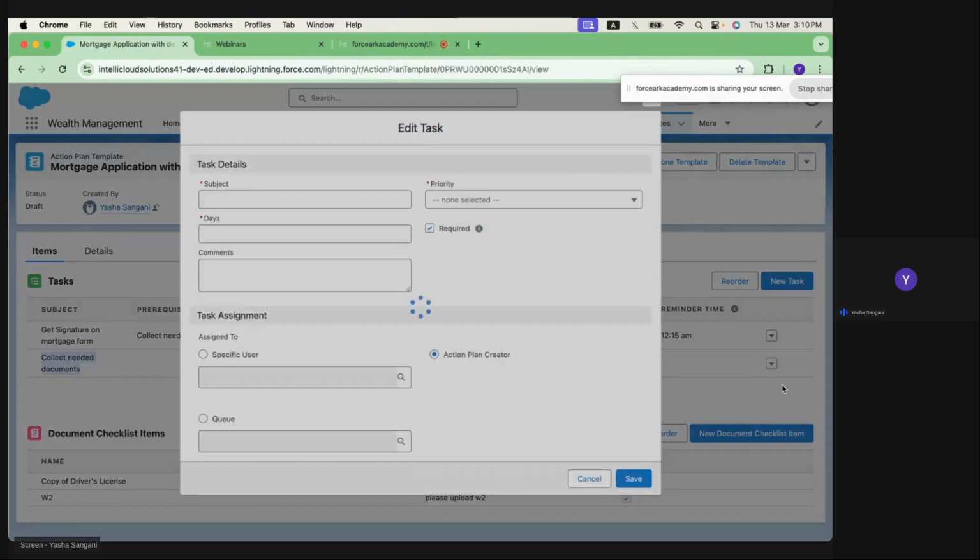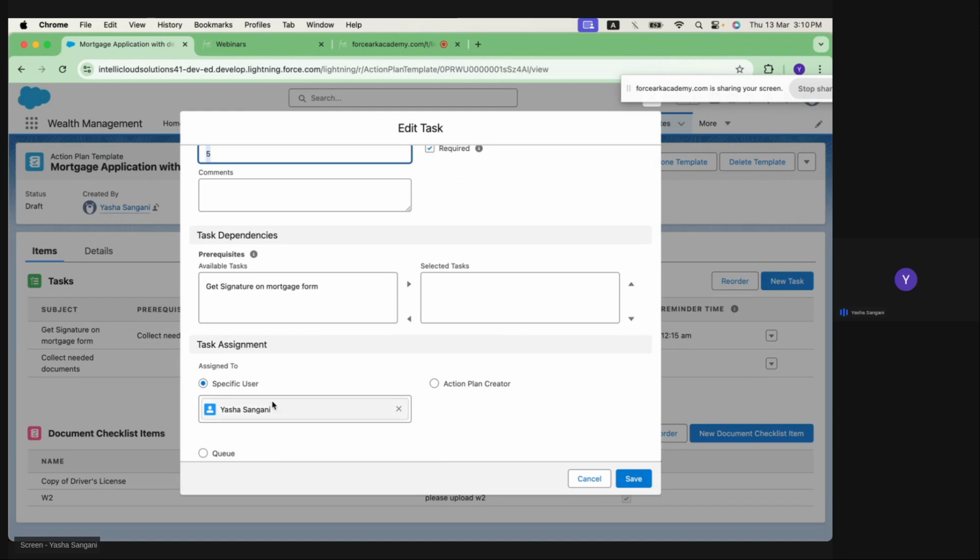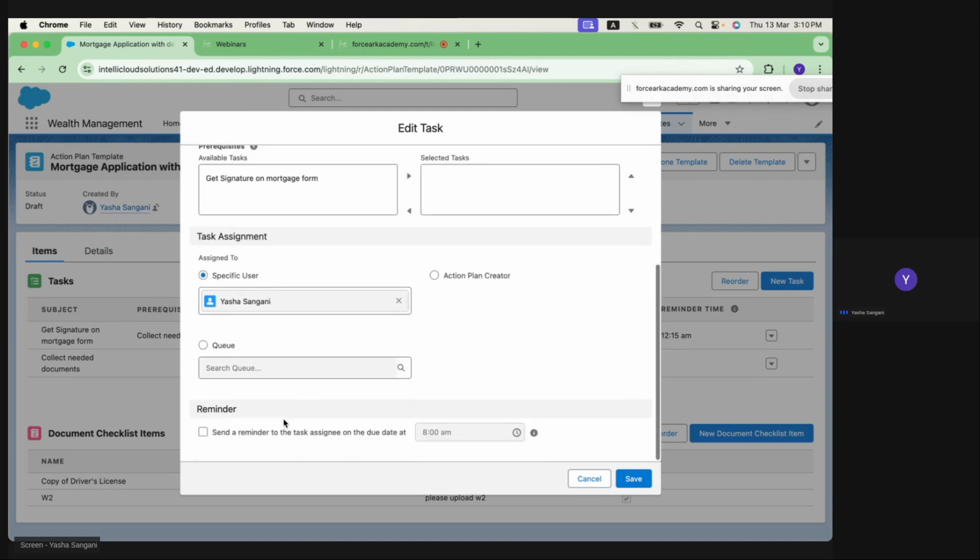and you can check the details through here. The name of the task I have given is collect needed documents, and I have set it on high priority, and the given days are 5 days. This task is an independent task because it is the very first task, so it doesn't need any prerequisites. This task can be assigned to a specific user, or you can even generate a queue, and you can set a reminder for that particular user. For example, I have assigned a task to this user.